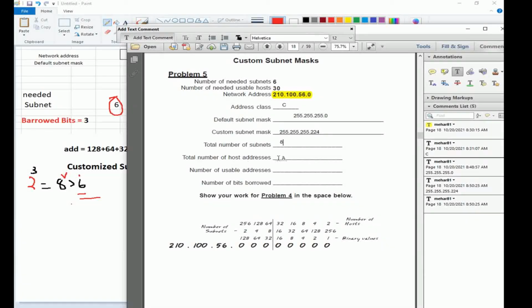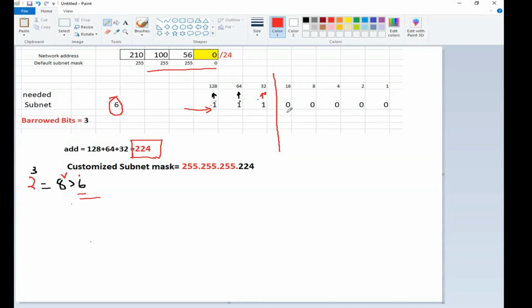So now the total number of host addresses. See, now I'm going to tell you how you can find the host addresses. These are your host addresses. And this is a network now.